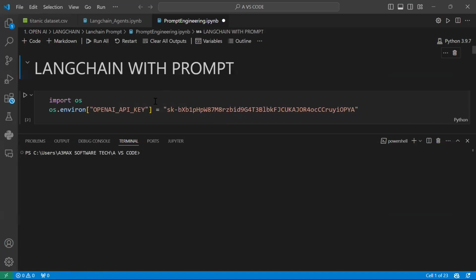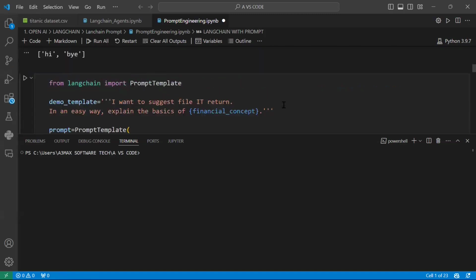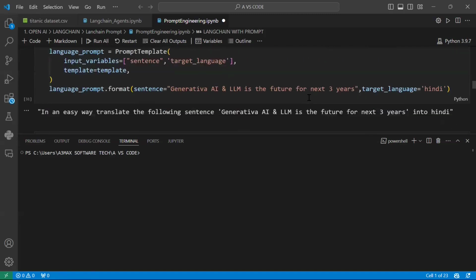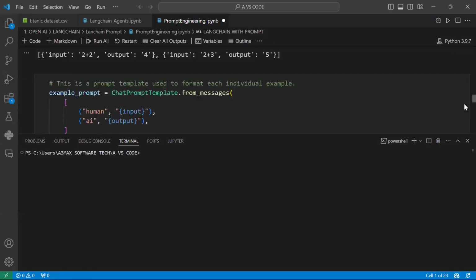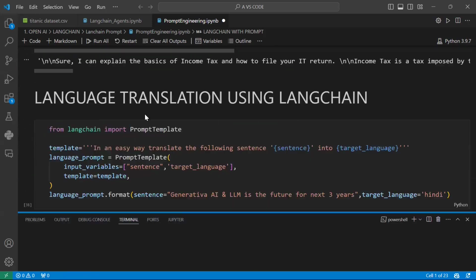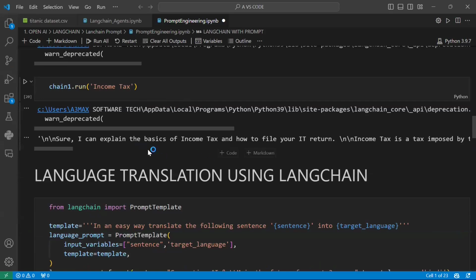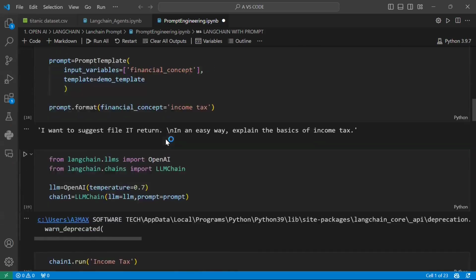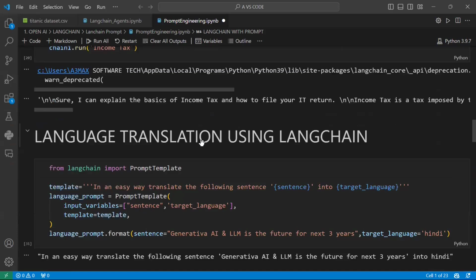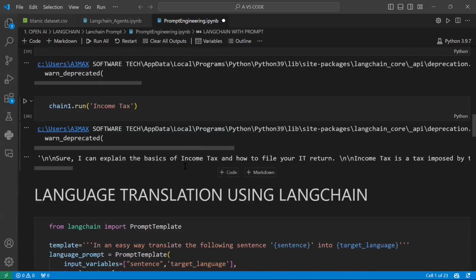Okay, so this is what we have. Let me scroll down. So I hope up to this we created the prompt. I mean, we talked about income tax details. So even though we didn't train any data, we got output because of this API key which we imported, and we discussed the prompts and things.